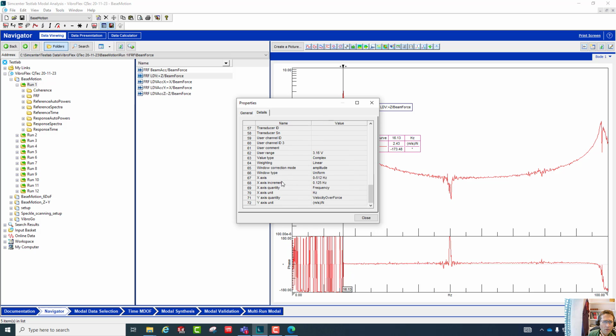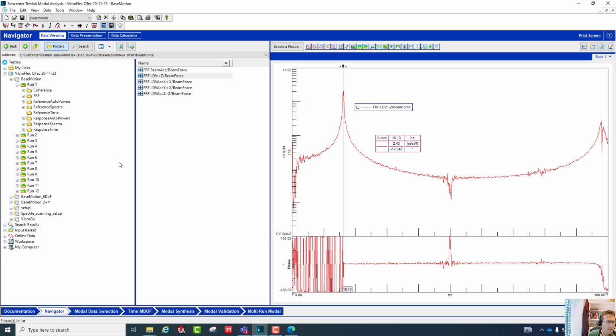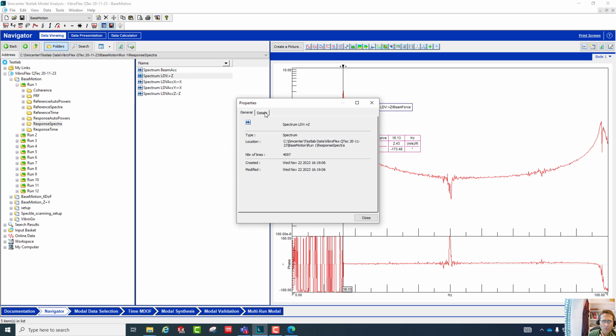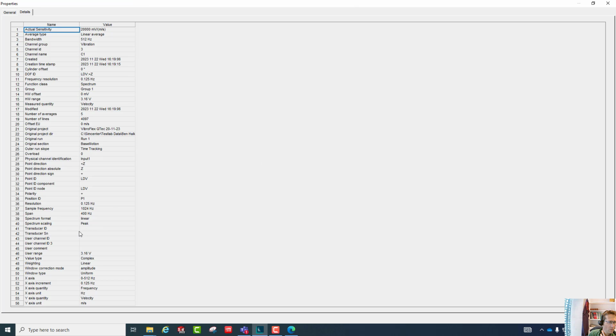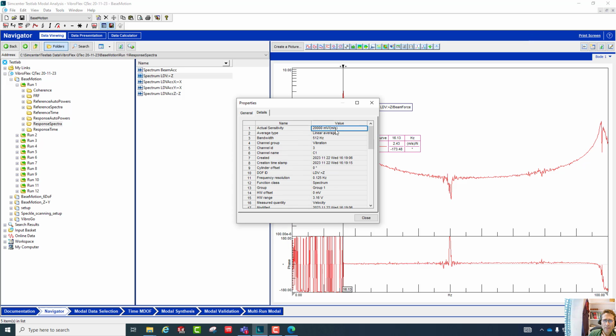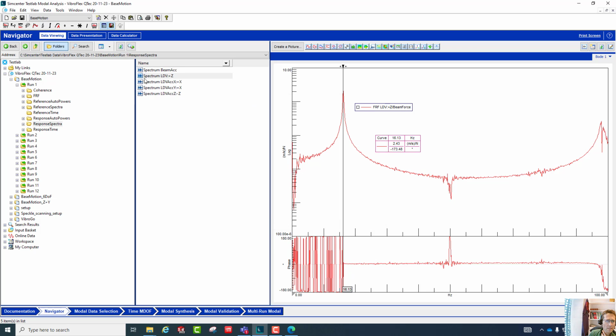A bit unsure why it's not in that list, but it certainly will be in the list from the response, auto powers and spectra. So if we go to this one, have a look at the properties here, we will see that the sensitivity surely is captured in here. I'm not seeing it. Actual sensitivity there, 20,000 millivolts per meter per second, and so on. So all of those properties exist at each of the functions, level of each of the functions.